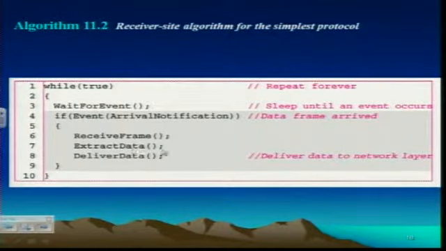So again, it's going to just extract the data by throwing away the header, trailer, etc., and passing on the information. It delivers it to the network layer. Any questions?